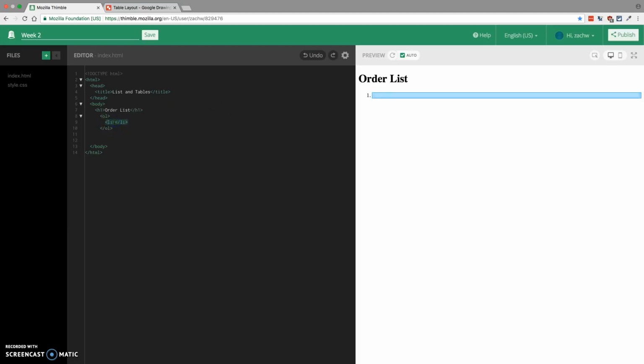So now anything we place between these opening and closing list item brackets will show up over there. So let's make it a list about animals. Our first list item is cat. If we drop down and we open up another list item, we get number 2, and we can do dog. And let's add 1 more, and let's say owl, because everybody has a pet owl.